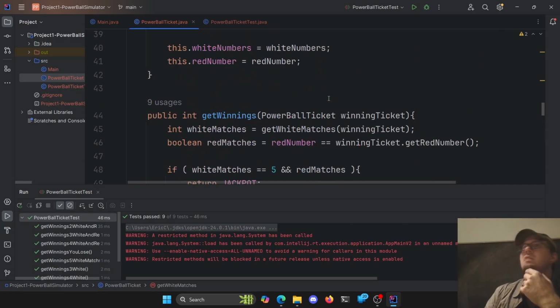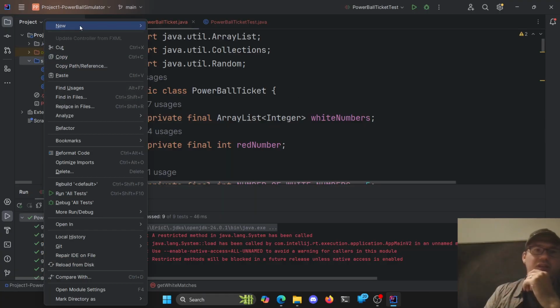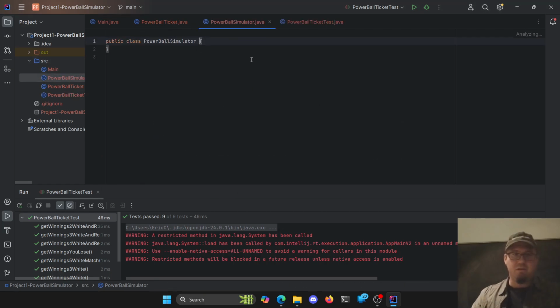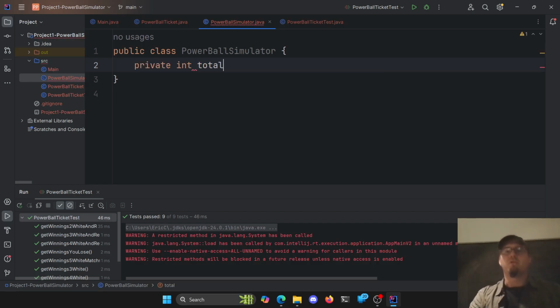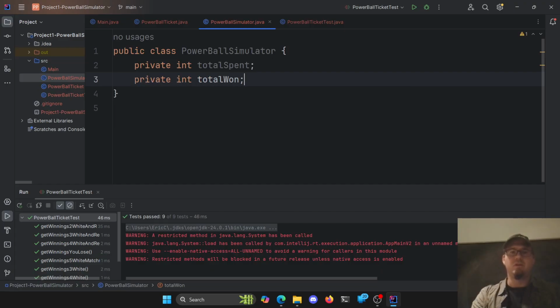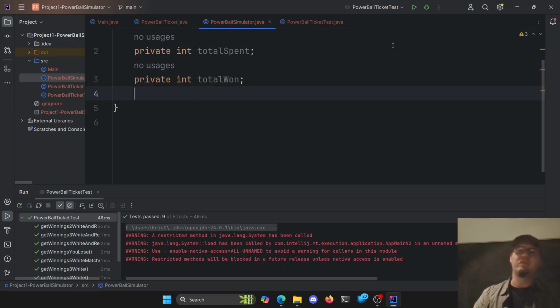Okay with this one? Now we can write the simulator. That one's pretty quick here, right? So we'll go make a new class here for the Powerball simulator. And again, this one has a private int for total spent, a private int for total won, and we probably have like a private final. Actually, Powerball ticket probably knows how much it costs, right?